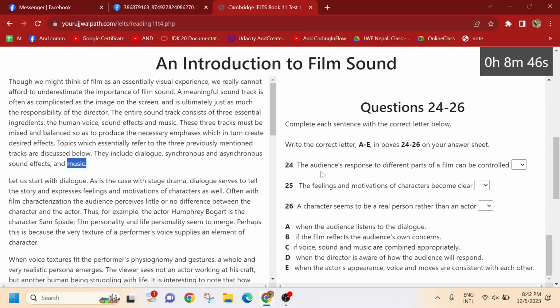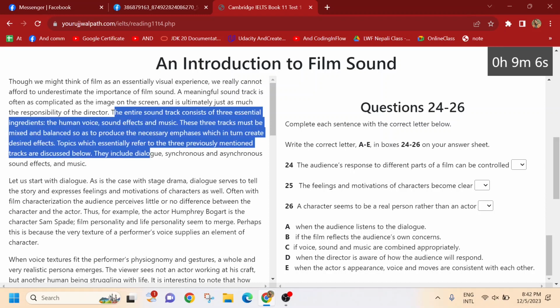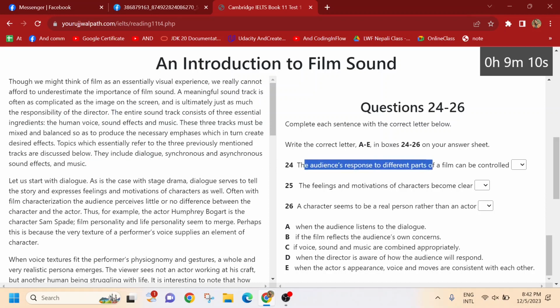So let's look at the question. The audience response to different parts of the film can be controlled. We don't have direct language for this information. This is a scanning question. You need to look for these ideas or the main words or the changed words. So we didn't get that. Let's see the second question.